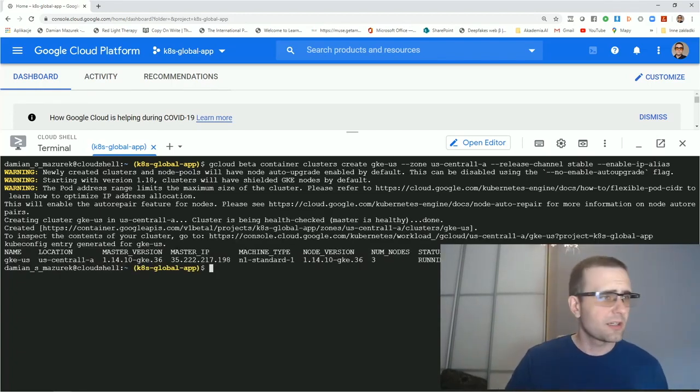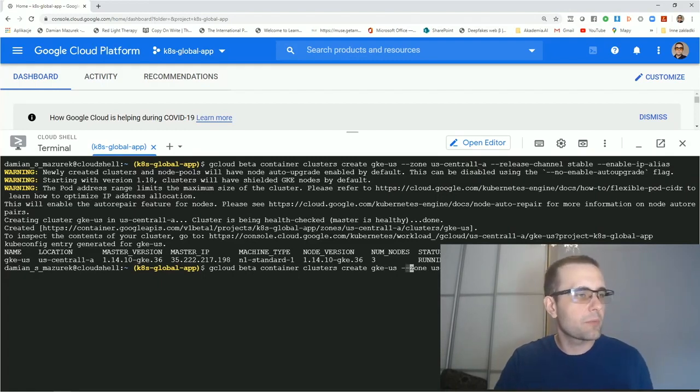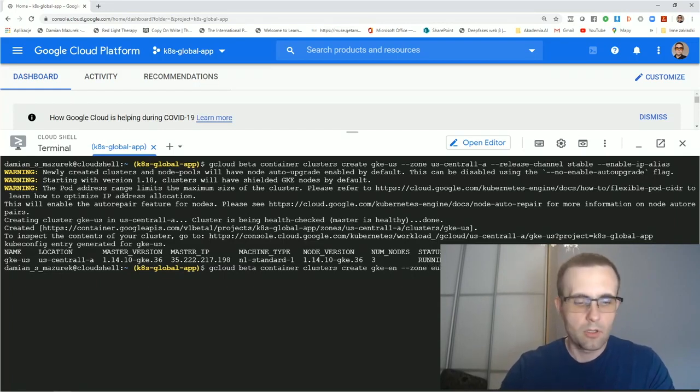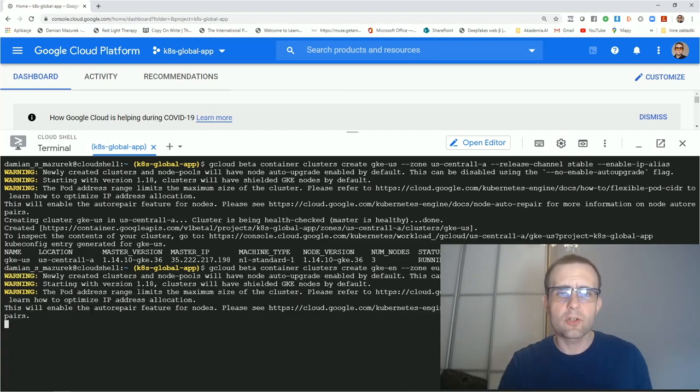Okay, our cluster is already running, so let's create another one in Europe. Let's use the same command, but let's change only the name of our cluster and the zone. So let's change the name for the GKEAN, and also let's change the zone to Europe West 1B. We hit enter and our second cluster should be deployed in a couple of minutes.